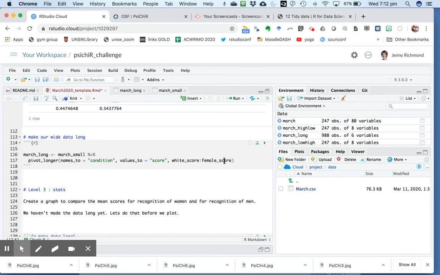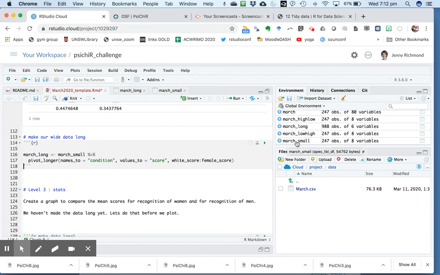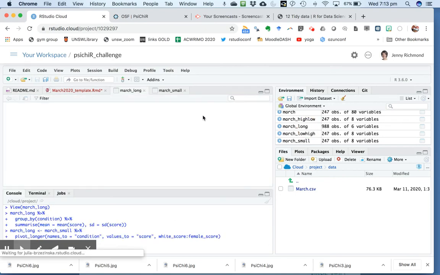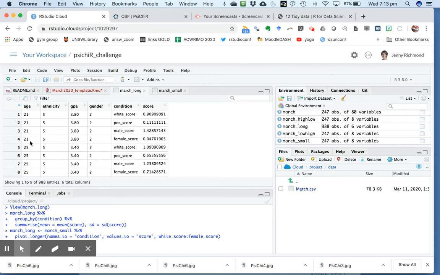using Command Enter, you'll see we now have a new data frame in our environment called March long. And you can see how this has gone from our original March small data frame, which had 247 observations of 8 variables. Our March long one has 988 observations of 6 variables. And so if we open that, you can see that now for each participant, so this first participant is age 21, for each participant there's now 4 values, one for white score, one for POC, one for male, one for female. And then for the next participant, they're all on top of each other. There are also 4 values, white, POC, male, and female.